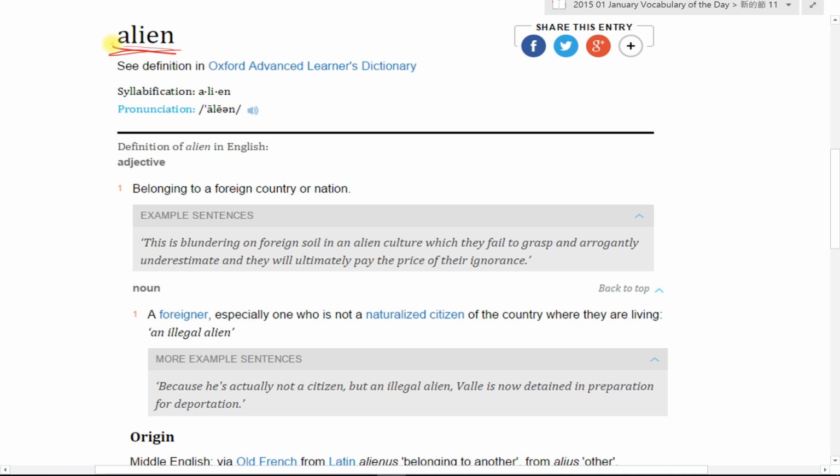alien. Definition of alien in English, adjective, belonging to a foreign country or nation. Example sentences. This is blundering on foreign soil in an alien culture, which they fail to grasp and arrogantly underestimate, and they will ultimately pay the price of their ignorance. Noun, a foreigner, especially one who is not a naturalized citizen of the country where they are living, an illegal alien.